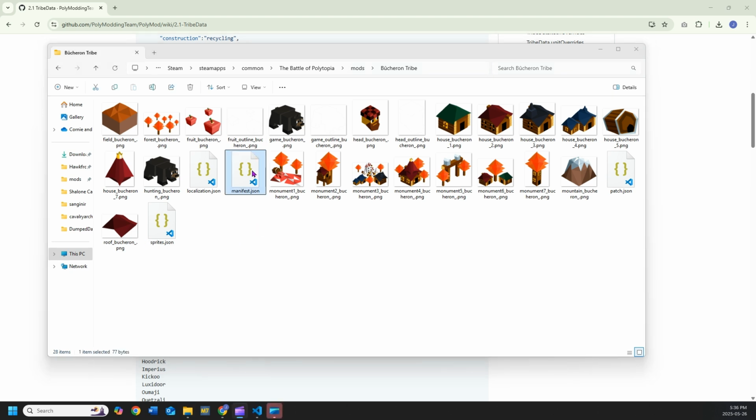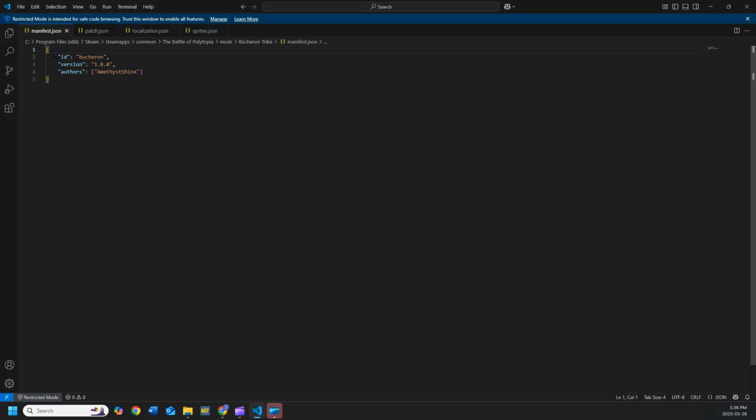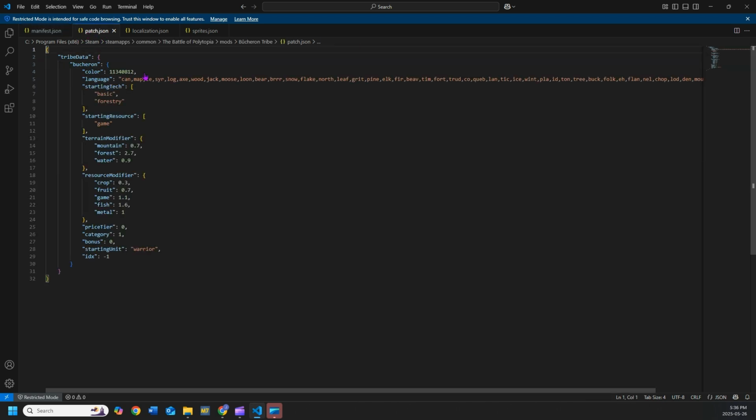We'll start with the manifest file. As you can see, the ID is Bûcheron. There's no name, so that will show up as the name. Version 1.0, and then the author is here. For the patch file, he only needed to do anything with tribeData. So added a tribe called Bûcheron, added a color.